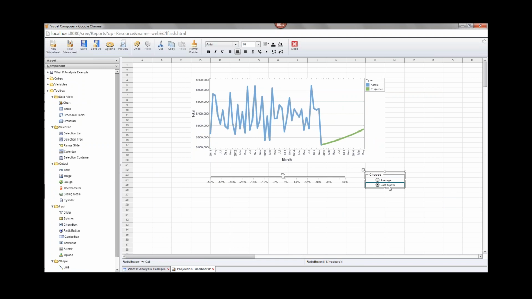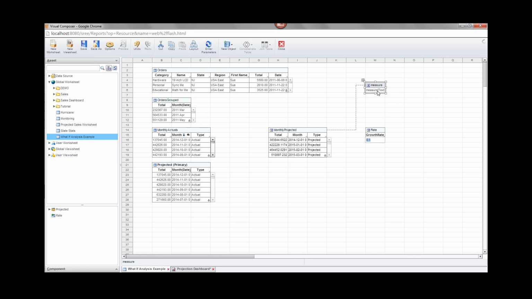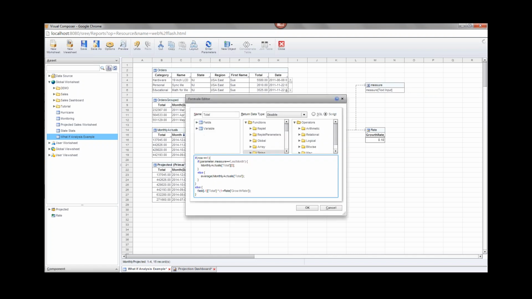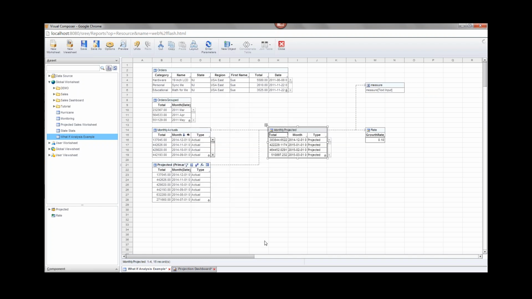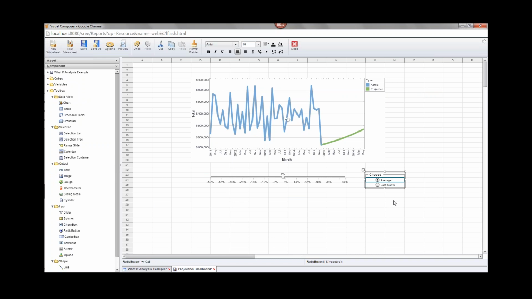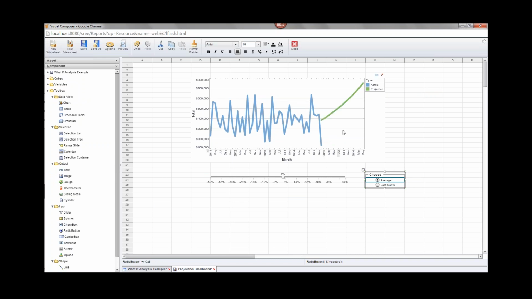So if I select last month, then this radio button submits a value of last month into that variable over here. And of course this variable is then used in the script. The variable is called parameter.measure. If it gets a value of last month, then it's basing that first row on the December 2014 total. And if it gets a value of something other than last month, in this case average, then it bases it on the average.